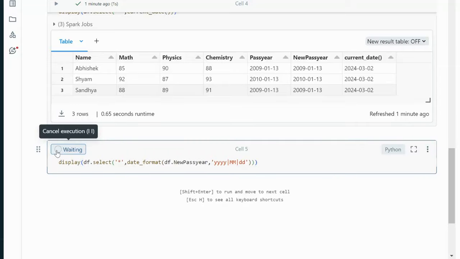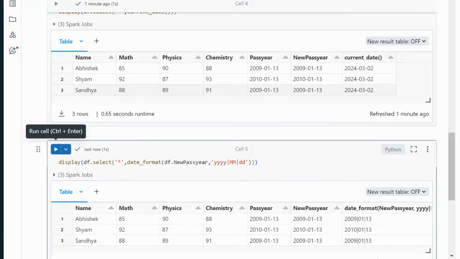Let me execute and we'll see it has added a new column, with the format that we have, with the pipe as separator. Whatever separator you specify here, maybe a question mark, it will be used in the output as well. So here the separator between year, month and day is a question mark.